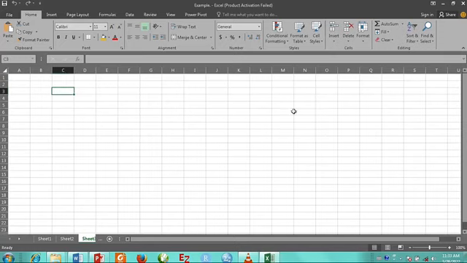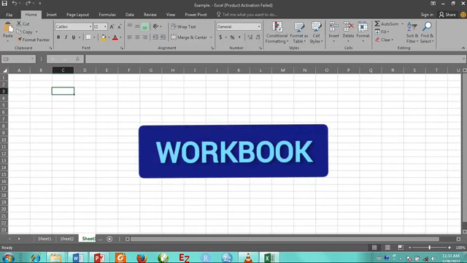Now, Excel is made of rows and columns, and the intersection of these rows and columns is what produces a cell. Now, this area here is called the workbook.